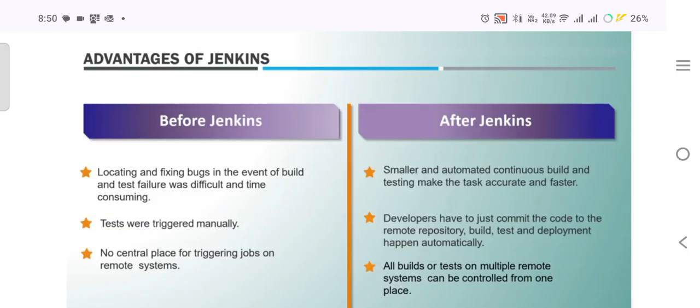These are some advantages of Jenkins as compared to working without Jenkins. If you were not using Jenkins, locating and fixing bugs in the event of a build or test failure was difficult and time consuming. We all know, as IT professionals, how much effort and pain is involved in manually reading the code, manually finding the bugs, testing each test case, and running the test cases multiple times for every bug fix. Everything was time consuming, and there were always chances of human error.